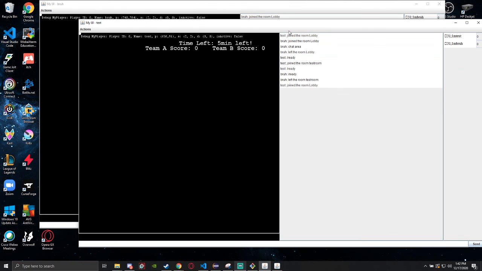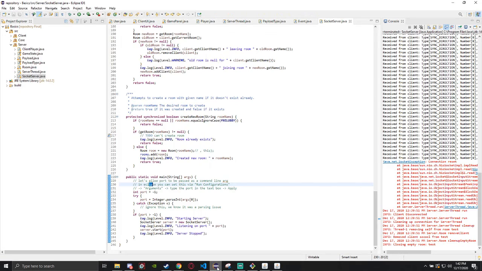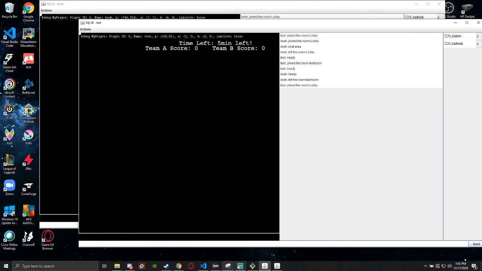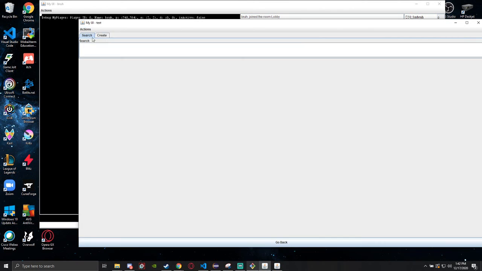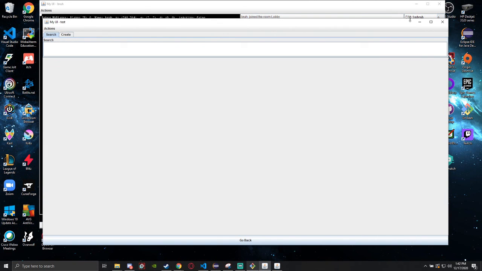The other player could then join, and if we then look at the server, it'll set players to inactive. It'll set the players to inactive, yep. And the room is now gone since there are 0 players inside the lobby.